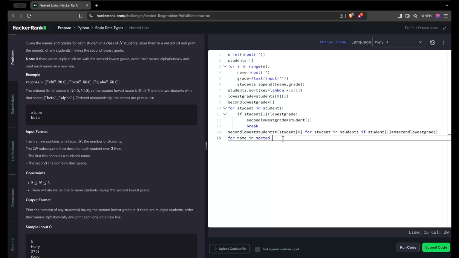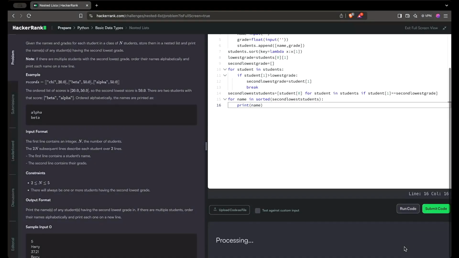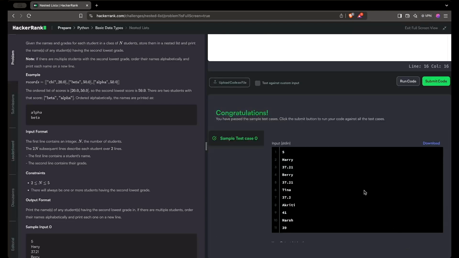Now I'm going to sort them in alphabetical order. So for that, for name in sorted second lowest students, I have to print their name, right? Now let us try giving run code, and there we go. We have successfully completed our problem.